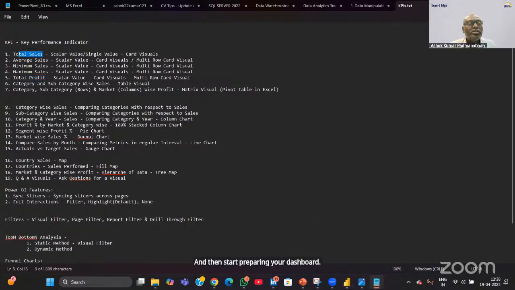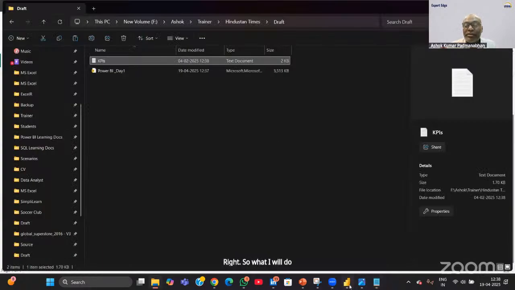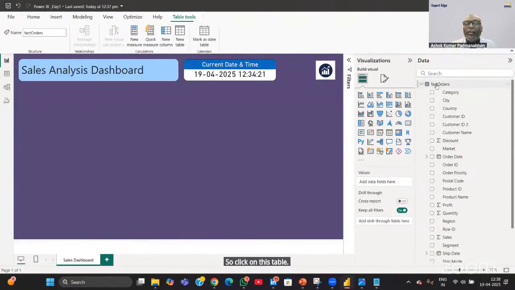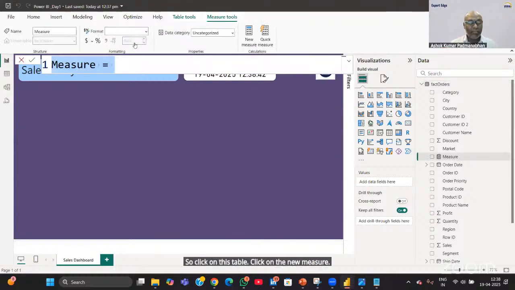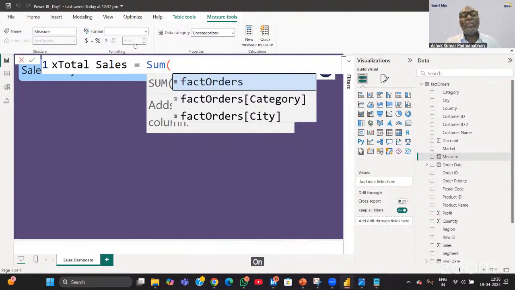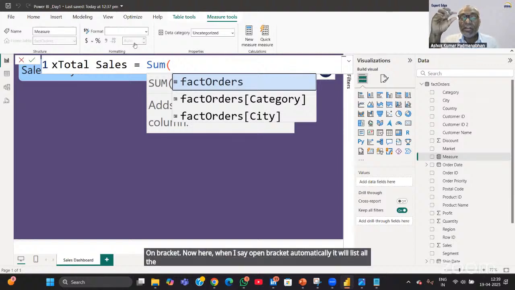So I want to show the total sales. What I will do is try to create a measure first. Click on this table, click on the new measure. I will say Total Sales equal to, I use a function called SUM. Open bracket. When I say open bracket, automatically it will list all the columns from the particular table, that is fact orders. I will have a column called sales, so I will simply type the column name sales.